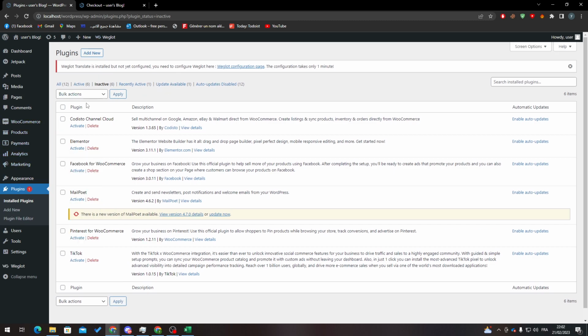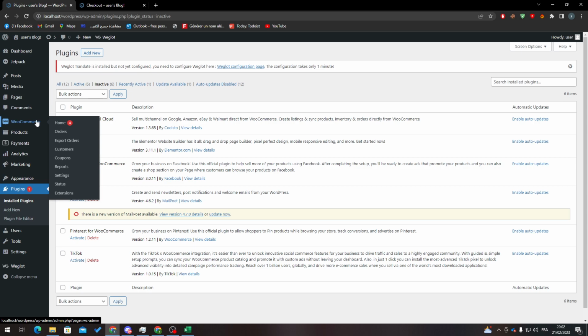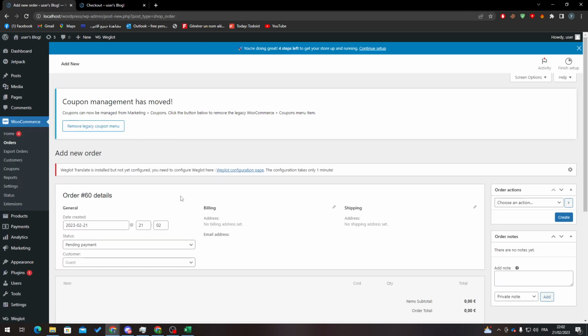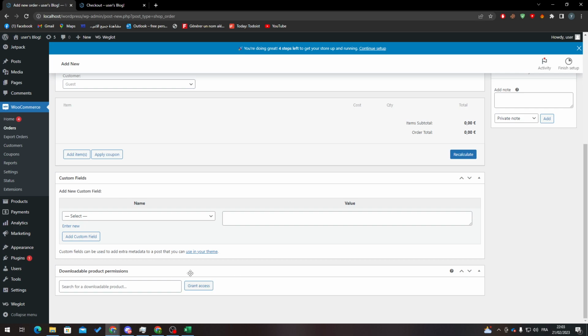So, to get your order ID, what you'll have to do is ignore all of these, like marketing, analytics, payments, products, just ignore them. Go to WooCommerce, here you'll find home and then orders. So click on orders and let's click add new order, for example. Here guys, as you can see, there is the date created, status, customer, billing, shipping, and a bunch of information.